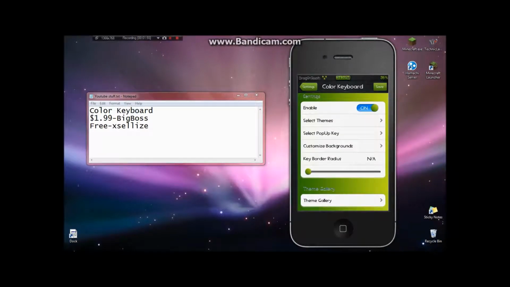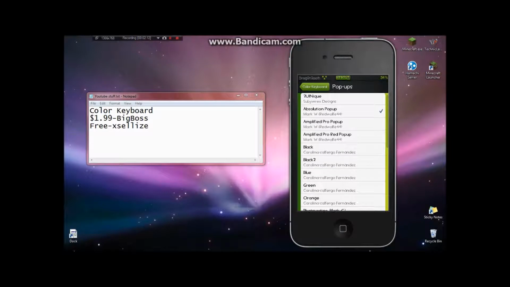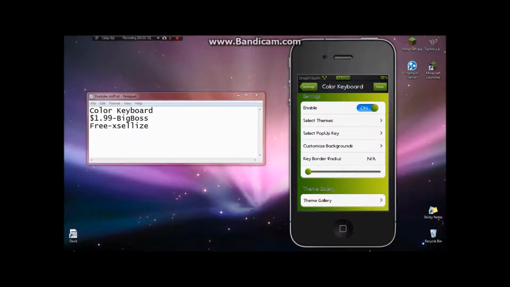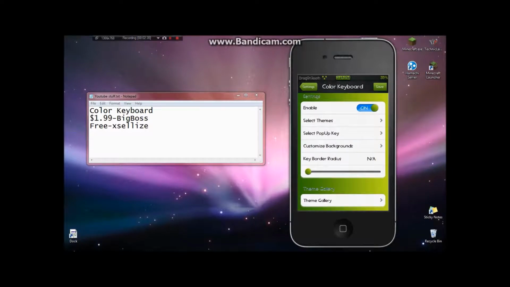So there's the select themes and then the pop-up keys. If you look at your keyboard, when you click one of the keys, it comes up right above where your finger is and shows you which one you're clicking on, and those also have custom themes. So for these black and blues and greens, you can mix them with other colors on the main theme. You can have a custom background. I'll show all these different things later in the video. And so you have your custom background on iPhone Alert and iPhone Standard. I'm actually not sure what that is. I'll check that out later in the video.